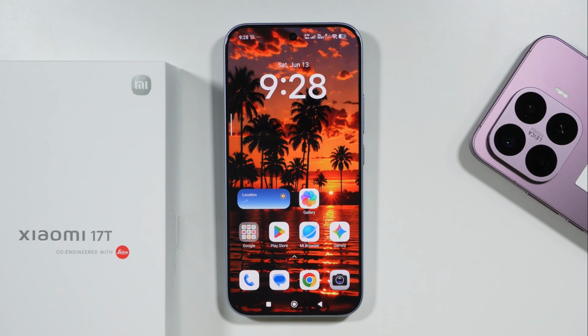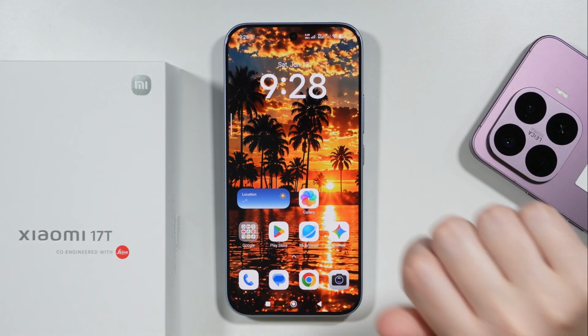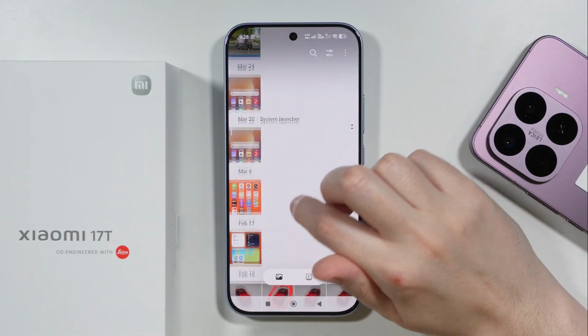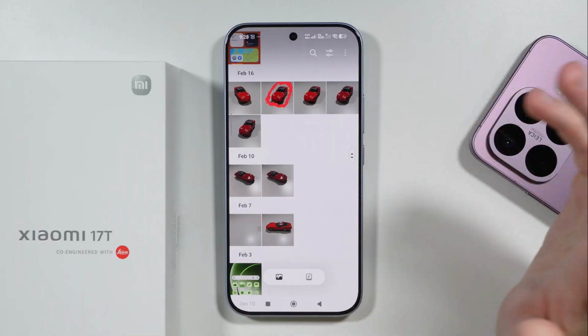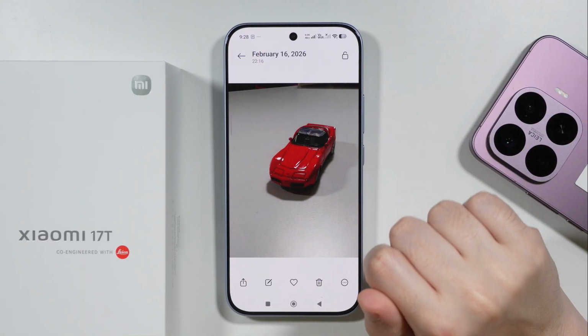If you want to set a photo as a wallpaper on Xiaomi 17T or 17T Pro, then first of all we need to go to Gallery. Now over here in Gallery you want to open the photo that you wish to use as a wallpaper. So let's say I'm gonna choose this photo over here.